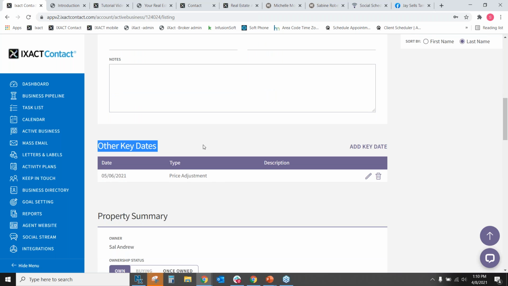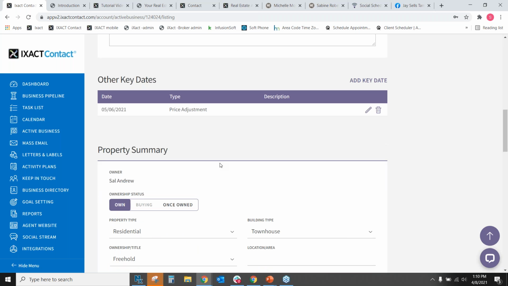And then of course, reminders for other key dates. So you choose what these other key dates are. Maybe you want to look at a potential price adjustment. If you're getting this far into the listing a month later and it still hasn't sold, maybe we need to look at adjusting the price. Maybe it needs to go down. Maybe we're having a bidding war and it needs to go up, whatever the case may be. So you can adjust that.